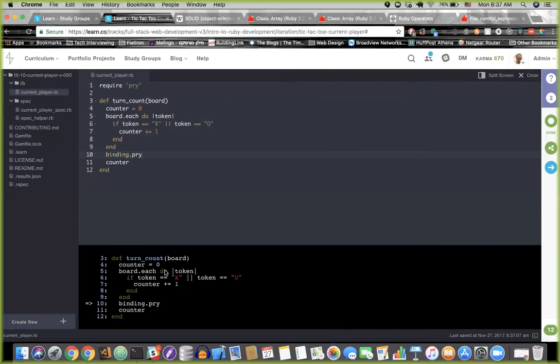Where does token exist? In other words, what is the scope of the variable token? Well, it's local up there in that method. It's local not to the method, but to this block of code. Oh, okay. So it's not even local to the turn count. It exists within lines 5 to 9. It doesn't exist out of there because it is a local variable that we are using to give us a name for the iterated element of the array that we're working with.